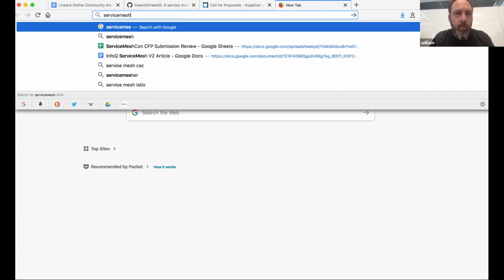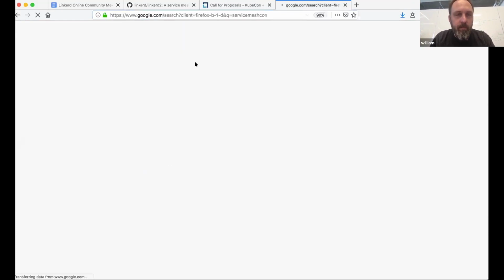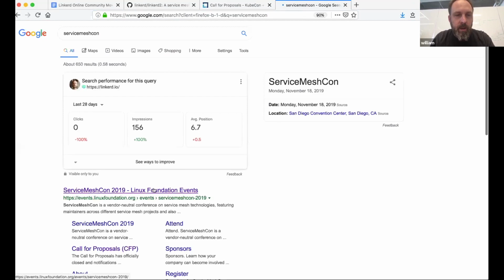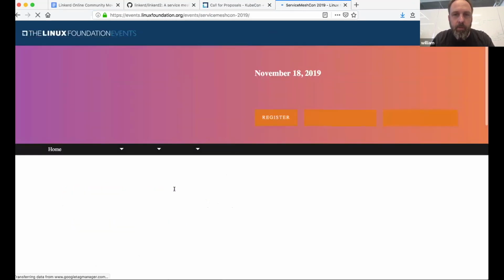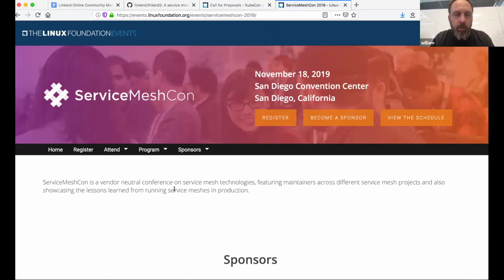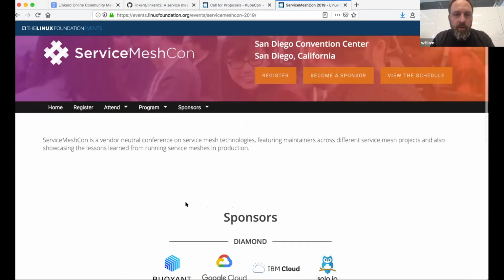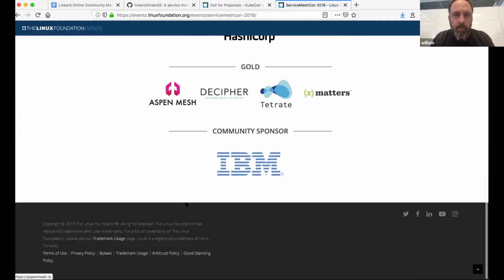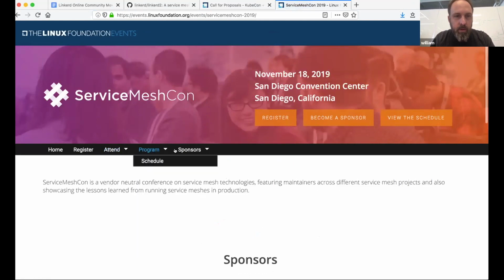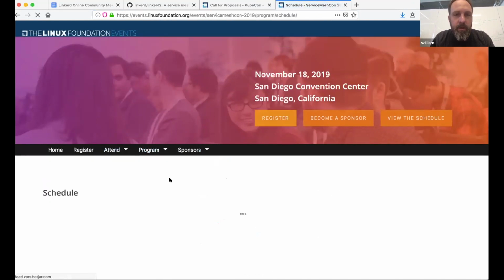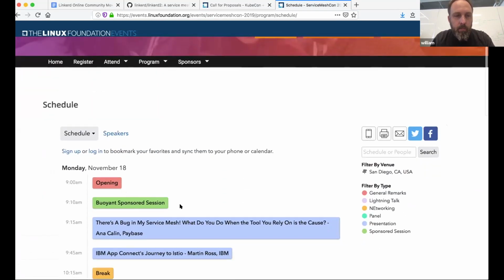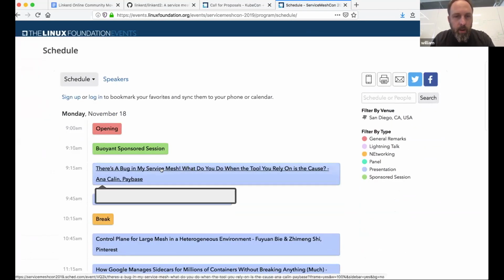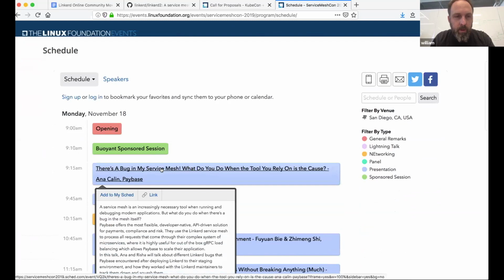The other thing I wanted to point out is Service Mesh Con. The schedule is up. So for those of you who will be joining us in San Diego, there's a co-located event the day before called Service Mesh Con. Where's the schedule? Program schedule, here we go. And there's some cool Linkerd content in here, starting with Risha Mars from the Linkerd team and Anna Kalin from Paybase.